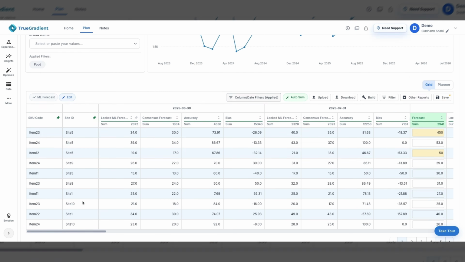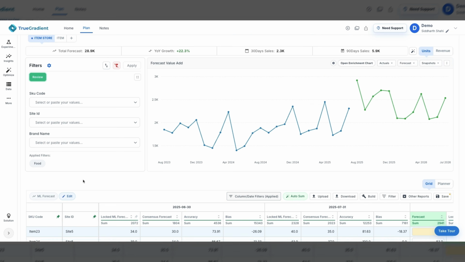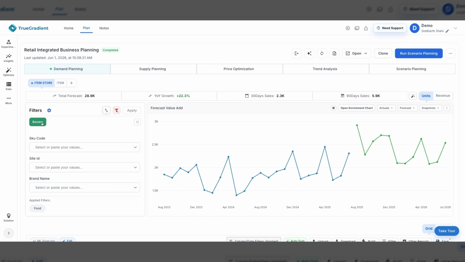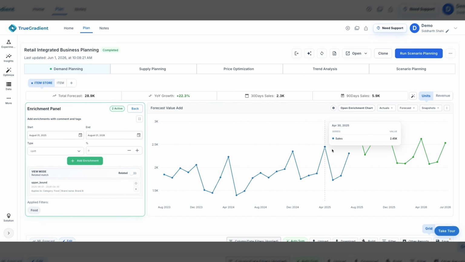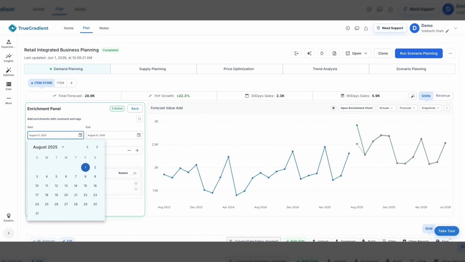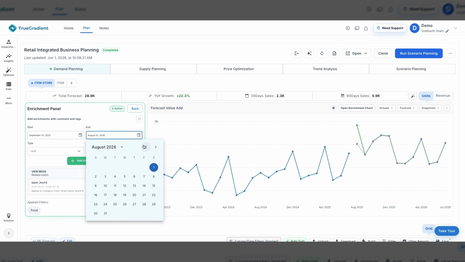Another powerful method of forecast enrichment is direct quantity uplift or downlift using the enrichment panel. This workflow enables planners to apply controlled forecast adjustments through a structured and traceable process. Within the enrichment panel, planners can configure the adjustment by selecting the enrichment type, defining effective dates, and specifying the business scope where the change should apply.